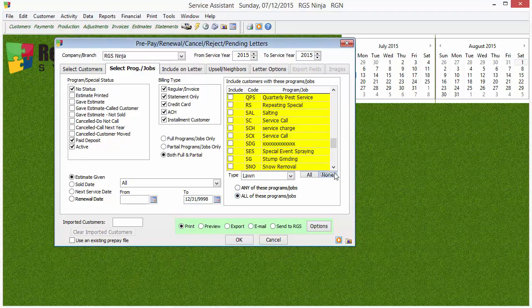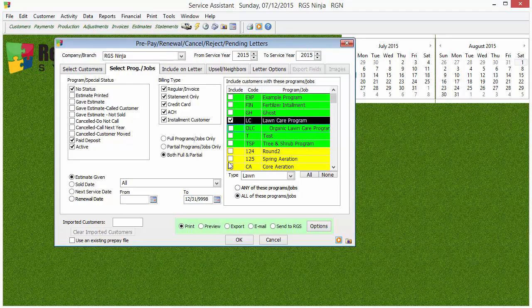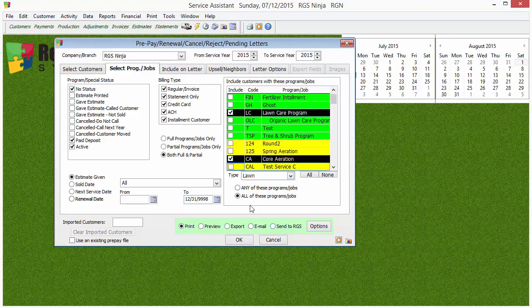But if you're only sending it for a very specific group, you can say they have to have my lawn care and my chlorination to get the letter. So again, keep in mind, most people just have it set for any, but you can say they have to have 2 certain things, because you might have different text for different types of letters. And again, we'll talk about that in a little bit.